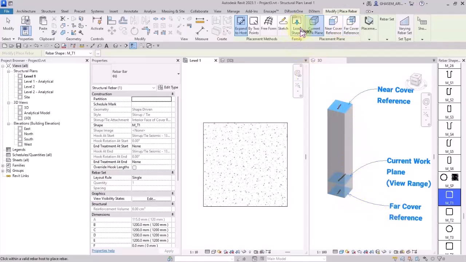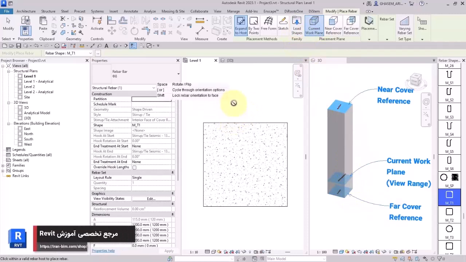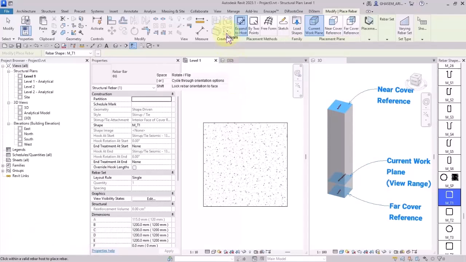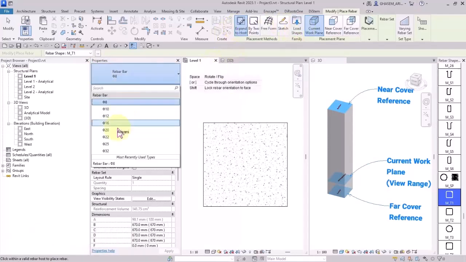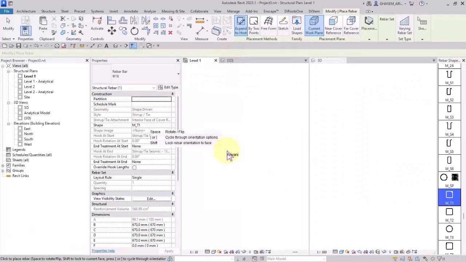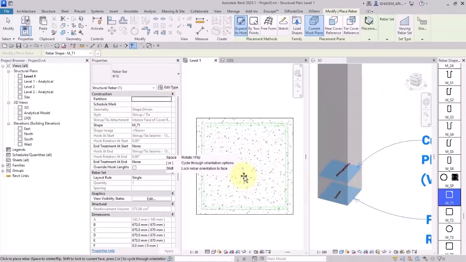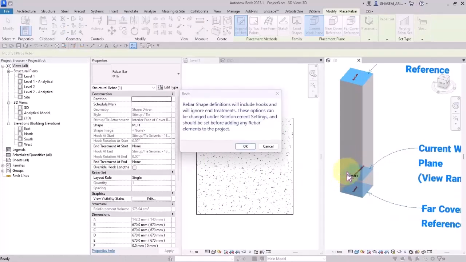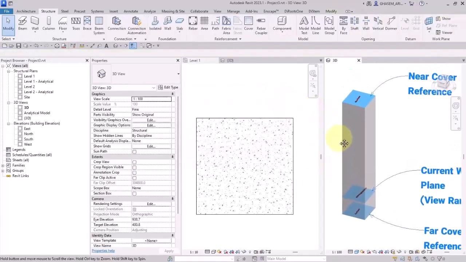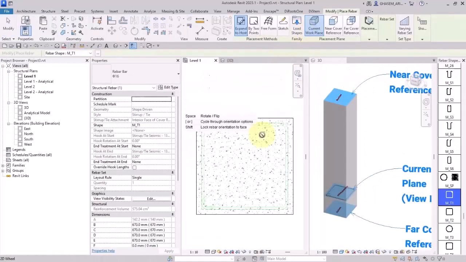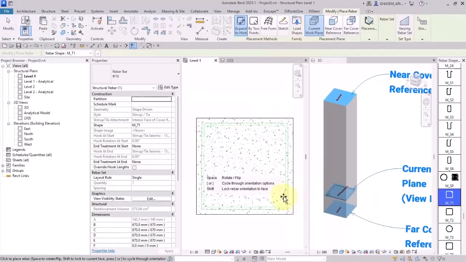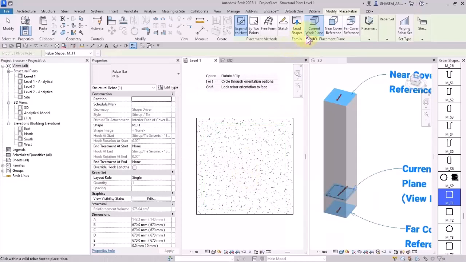Current work plane places planar rebar on the active work plane in the view of the host, or the position where the current work plane is placed. Here if I modify the type of the bar, for example 16, and then place the rebar, you can check the position in the 3D view. Let me try again. I choose rebar, expand to host, current work plane. It will place exactly in the specified plane, which is currently the work plane.